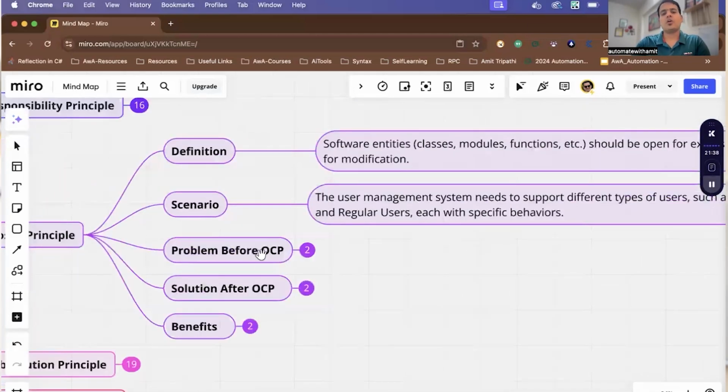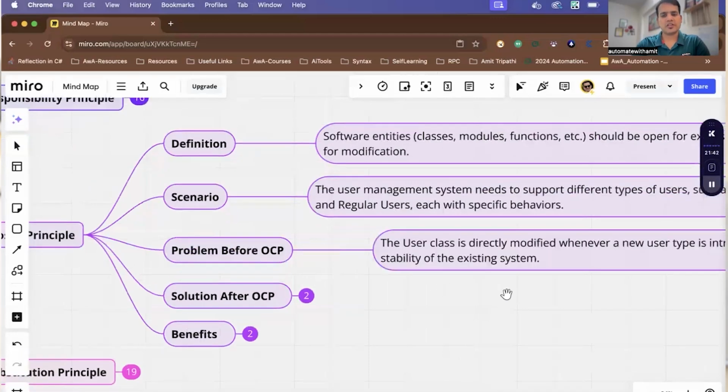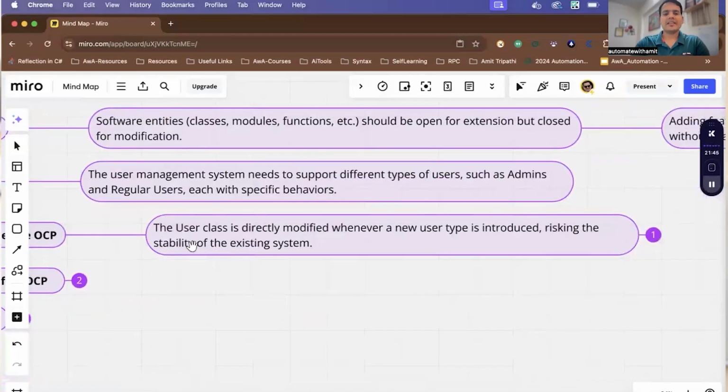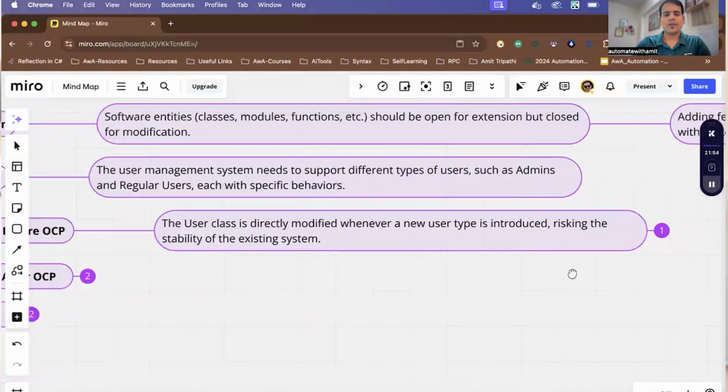Now let's understand the problem before we apply OCP, the open closed principle. We will see that the user class is directly modified whenever a new user type is introduced. We'll explain this with the code also. So the user class is directly modified whenever a new user type is introduced, risking the stability of the existing system.